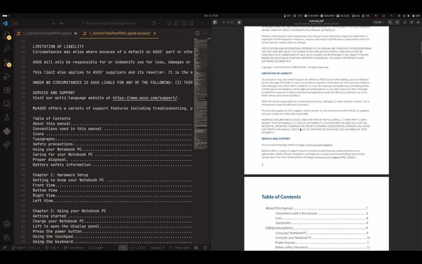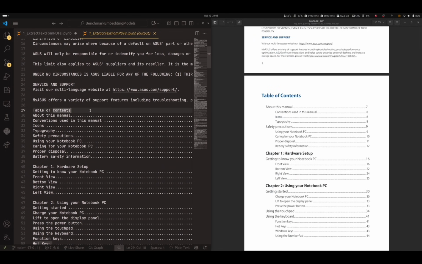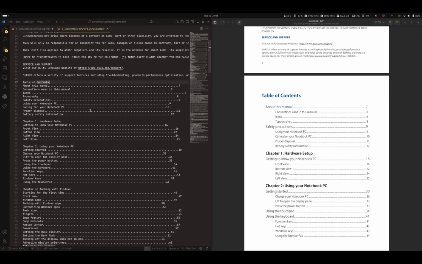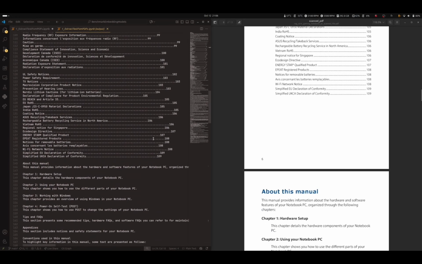And then we have the table of contents that appears here. Let me decrease the font size so that we can see everything. Let's see. So the last one is 109. As you can see, it says simplified UKCA declaration of conformity.